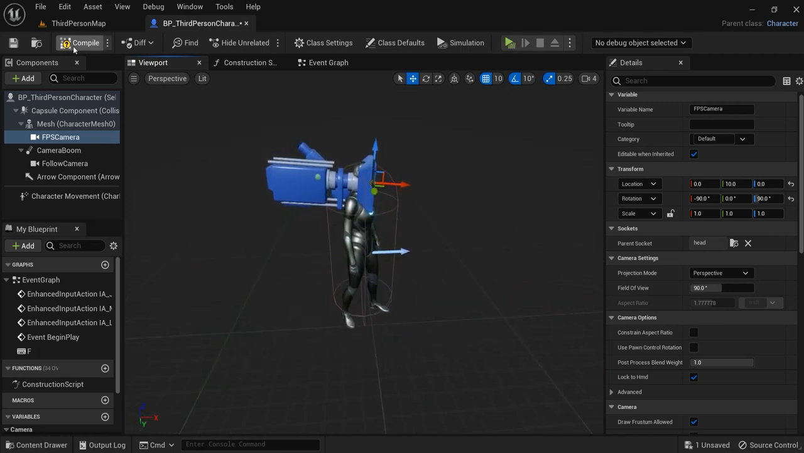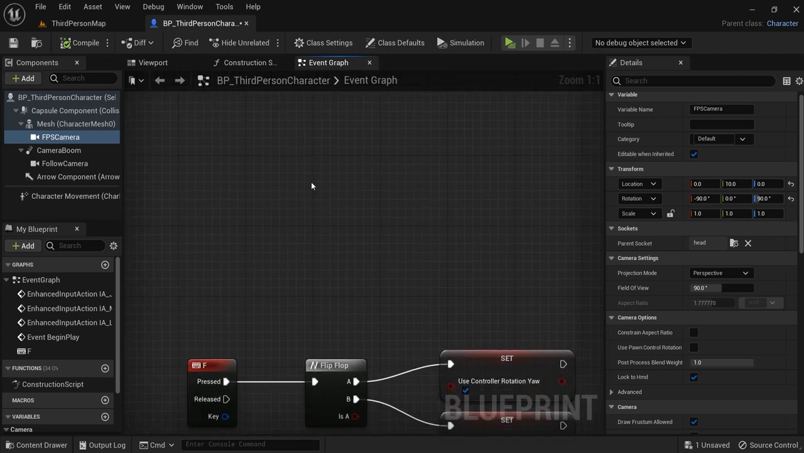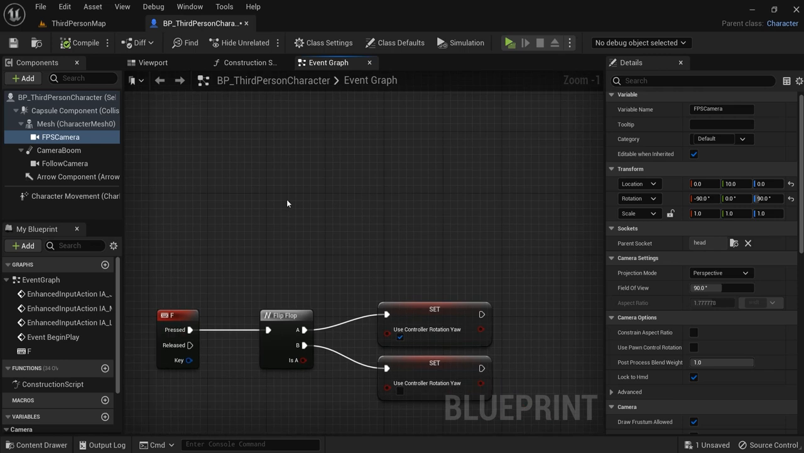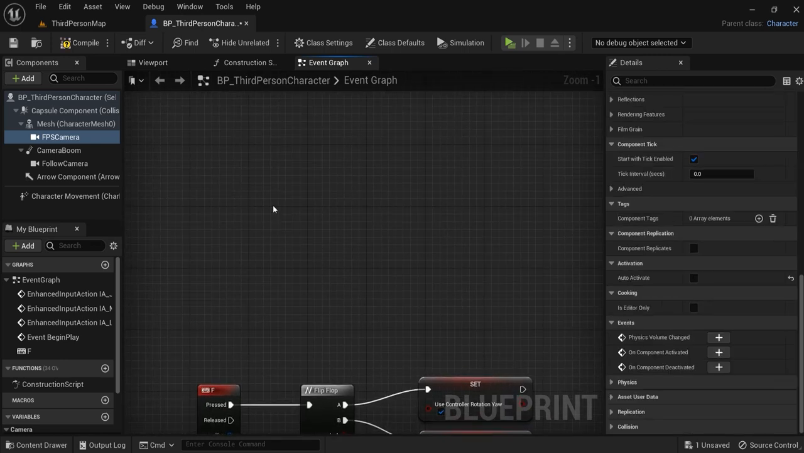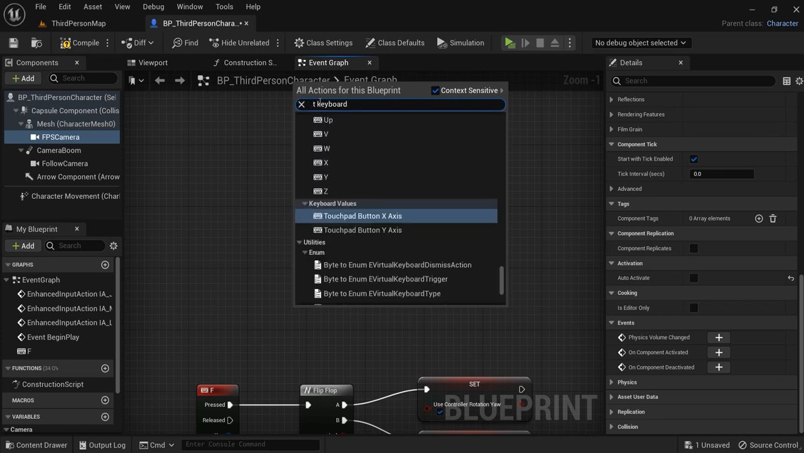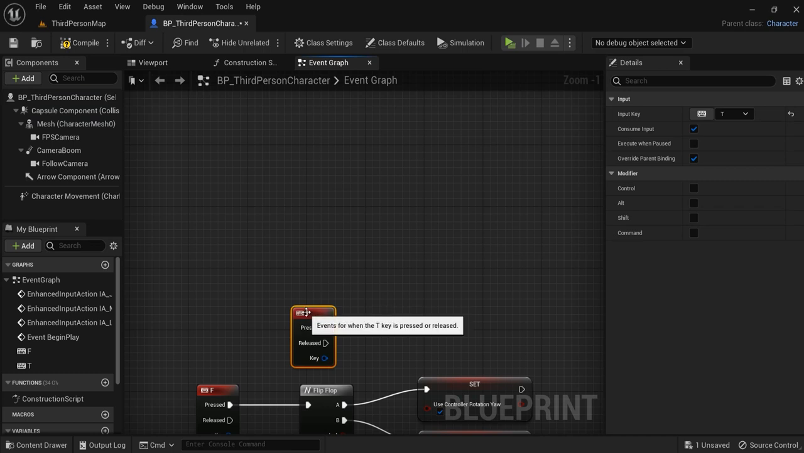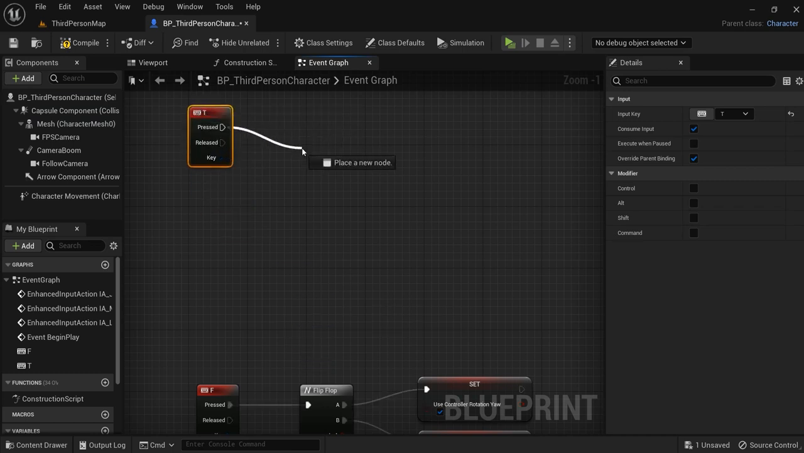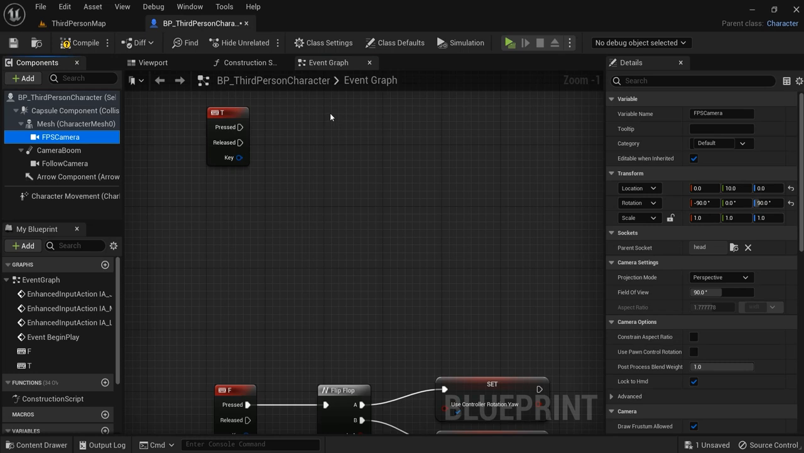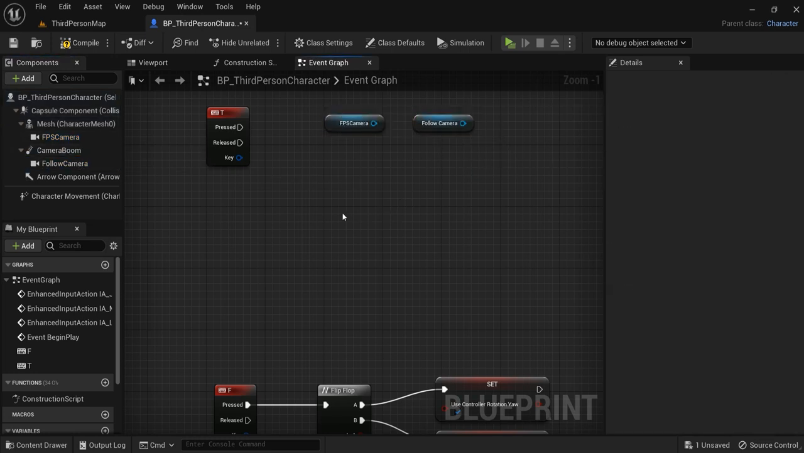So press Compile. Go back to Event Graph. Now, here, I'm going to use a different key to bind my camera switching. Let's say I'm going to use the T key. Right-click here, type T for keyboard keys. Press Enter, you get this node. Now, drag both of the cameras. As in my case, the first one is FPS camera, and the other is follow camera.